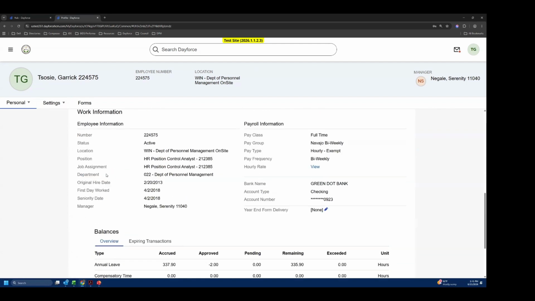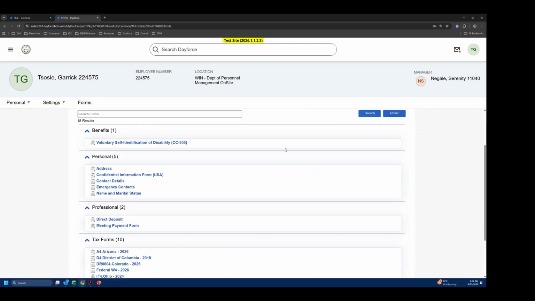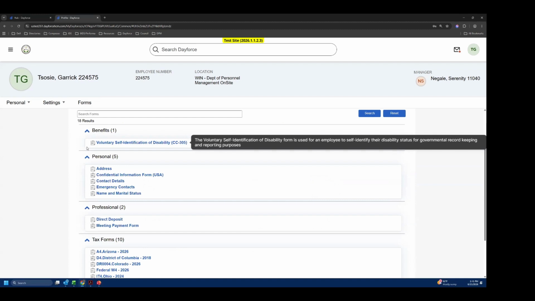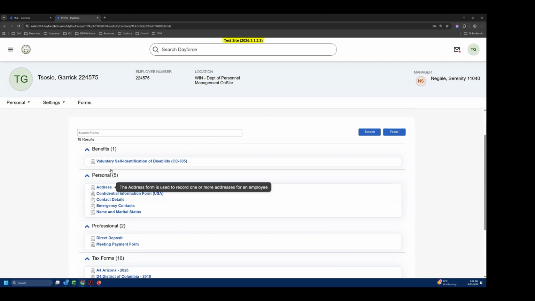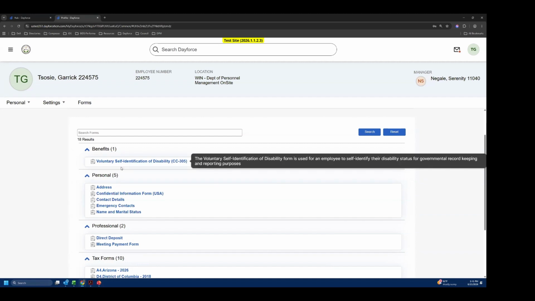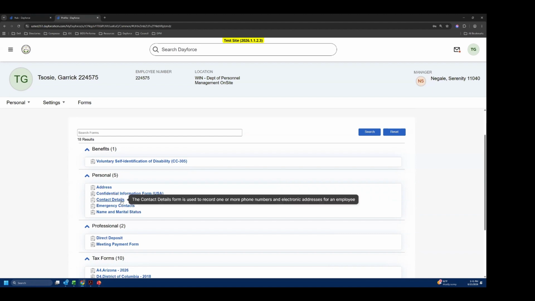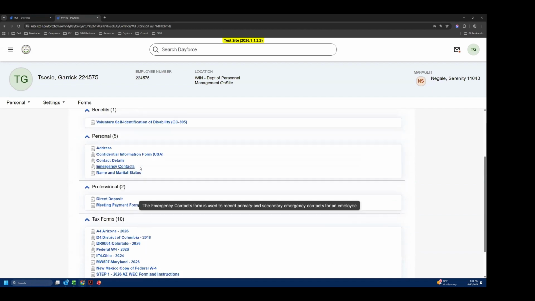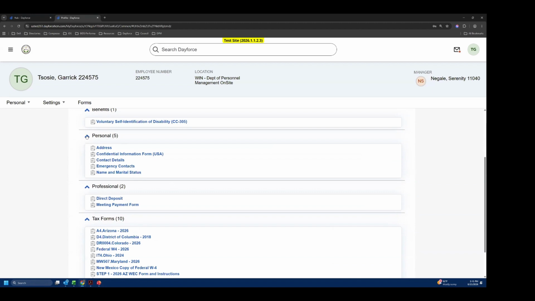It's not correct. So for here, forms, these forms are available to all employees when they're logged into their employee role. Again, there are a lot more. We have 18 different forms for employees. So here we have voluntary self-identification for disability, address change forms, confidential information form, contact details, emergency contacts, name and marital status. Again, all of this information is required for onboarding employees to complete.